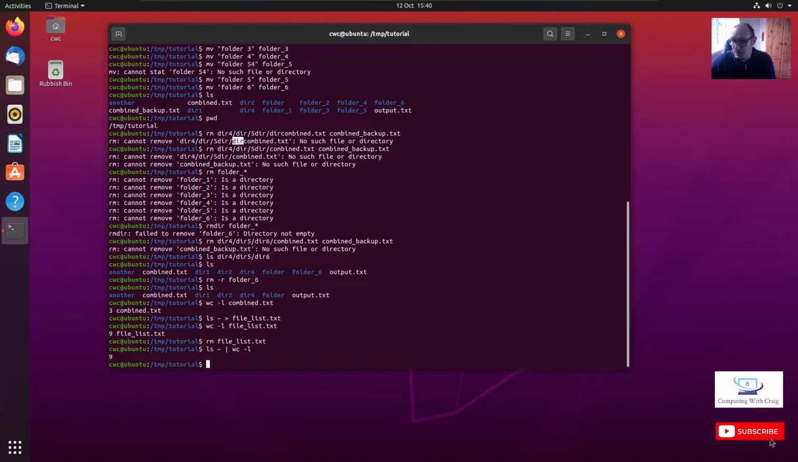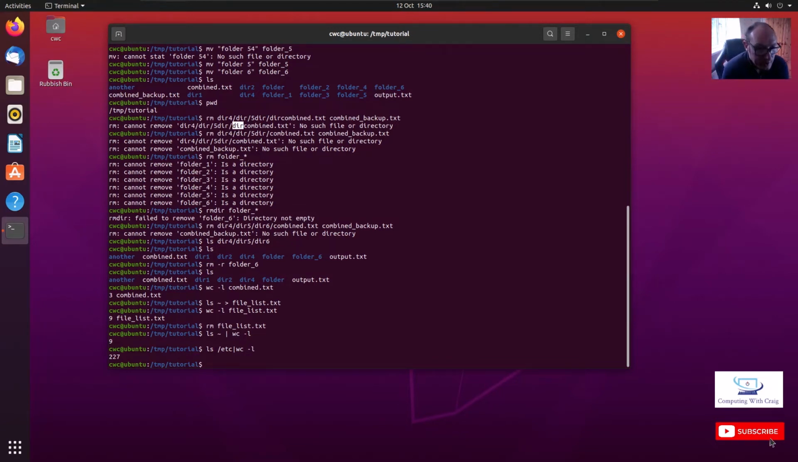Note that the spaces around the pipe character aren't important. We've used them for clarity, but the following command works just as well, this time telling us how many items are in the etc directory. So ls /etc, vertical bar, wc space -l. So there are 227 items.